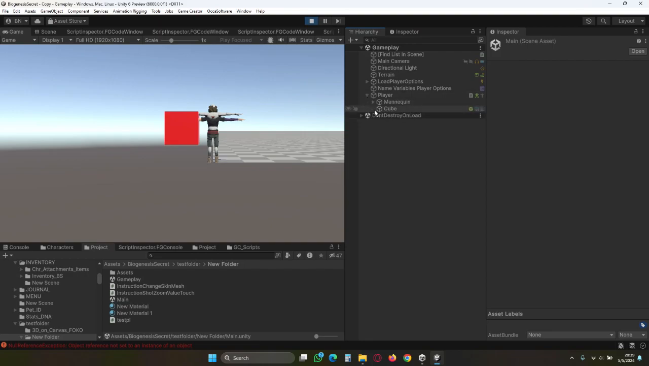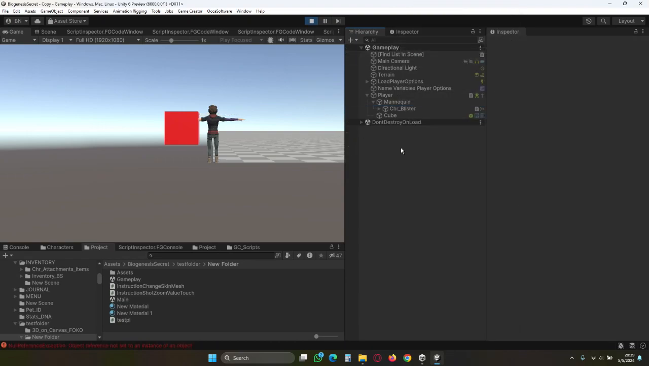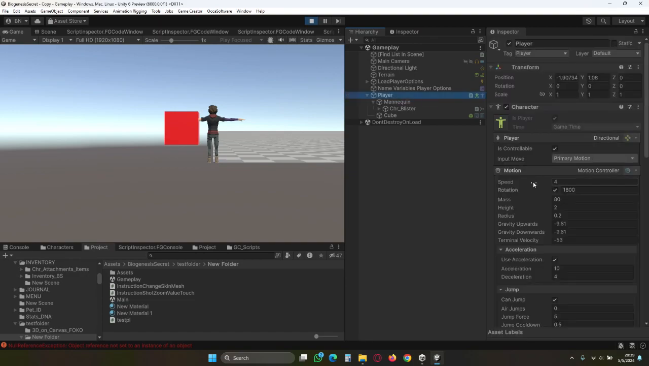As you see over here, we have a problem because it didn't actually delete the mannequin, the original one. That's because I have this script that is changed, because I'm trying to make a network multiplayer game and I have to change some scripts on Game Creator. But the cube is green and this one is the blister.